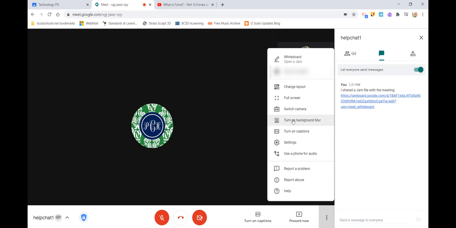Also see in here, background blur, that's something that's new. Background blur, again, is only really gonna work on the teacher laptops. We're not seeing this yet on student Chromebooks. And again, it only works well if you're close to the camera and you don't have a whole lot of things in the background.